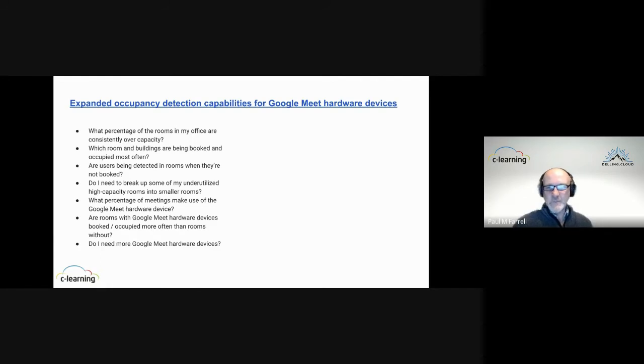If you're using Google Meet hardware as your video conferencing solution, you can actually start to interrogate that hardware and see whether it's being used properly, whether you need to purchase any more, whether you might need to think about breaking one very large room into two small rooms because it's getting very heavily overused, whether it's got high occupancy and all those kinds of things.